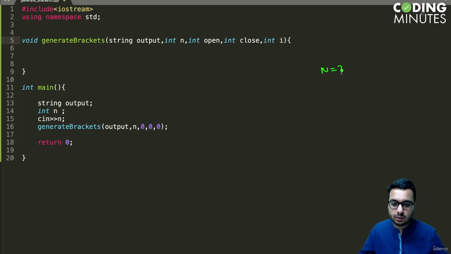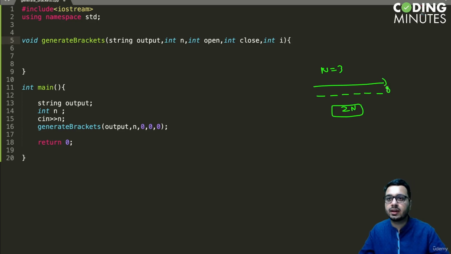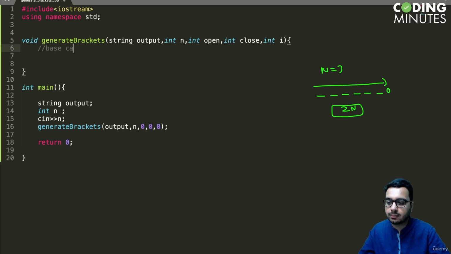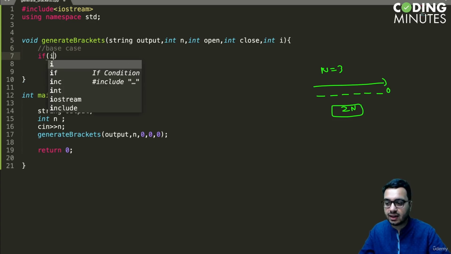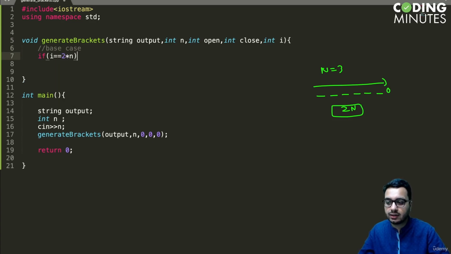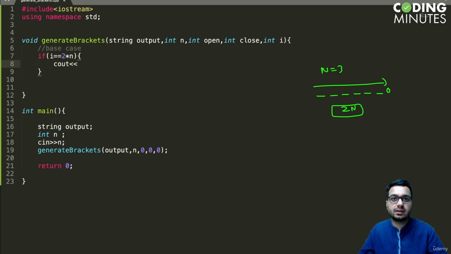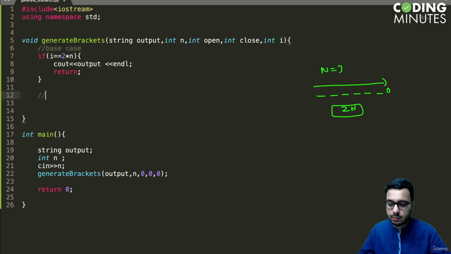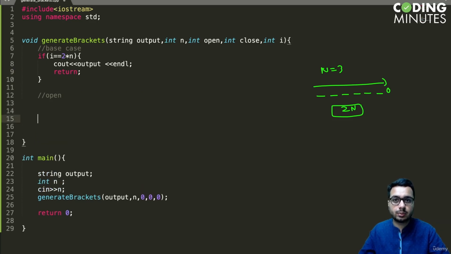So if n is 3, I will fill 2n positions in this output array. Once you have reached this point, you can say okay, the string is full, and we can print it. So that will form our base case. So i denotes at what index I am. If i equals 2n, that means we have completely filled this output array, so we output it and we return. Otherwise we have two options. We can place an opening bracket at the ith position, and we can also place a closing bracket at the ith position, but there is a condition.